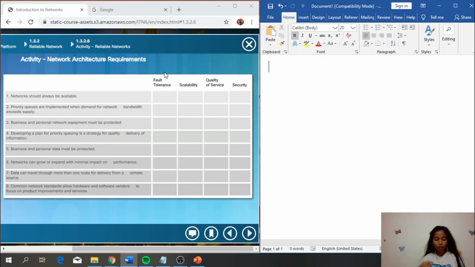It depends on multiple paths between the source and the destination of a message. So if one path fails, the message is instantly sent over a different link. Having multiple paths to a destination is known as redundancy. And now for scalability.